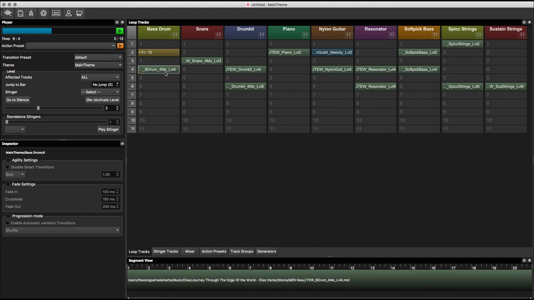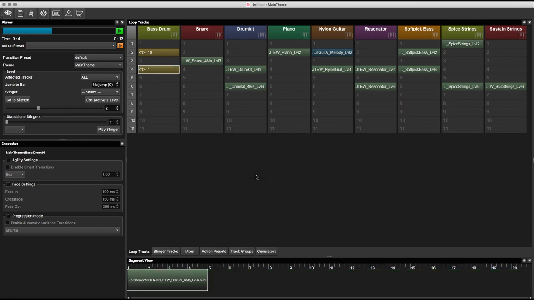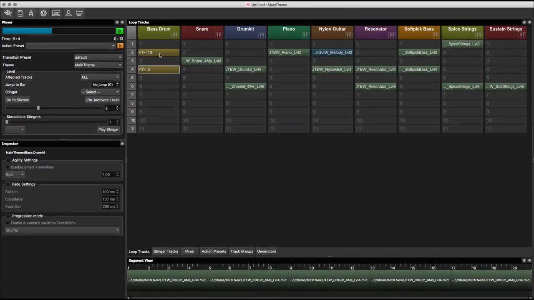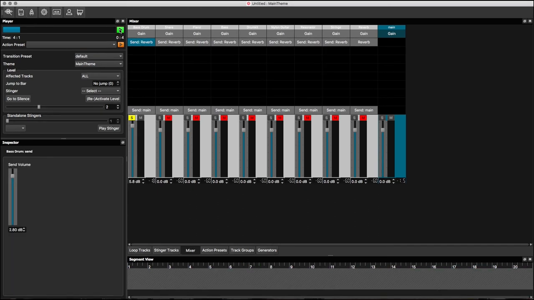The same goes for my other parts here that also have an extra. In this case, this one is 4. So let's make this 4. Alright, so I have 10 of 2 measures and 5 of 4 measures. That means my 20. So if I play now, it's playing on every 2 measures. Now let's check our reverb.